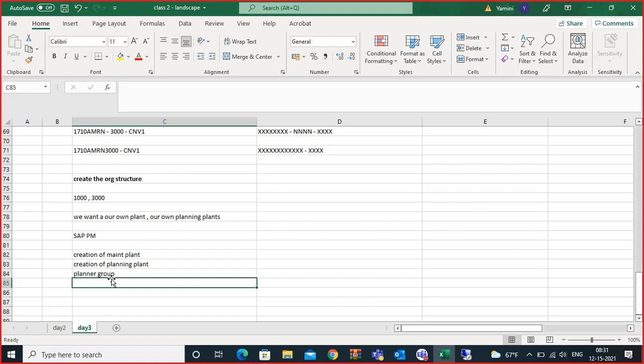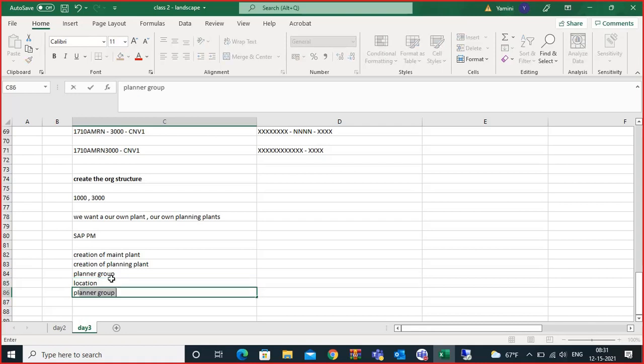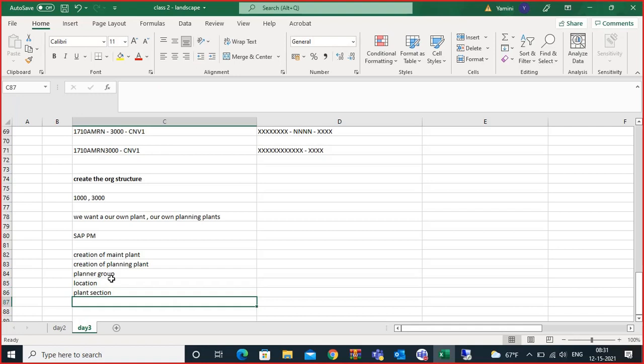Okay, creation of location, creation of plant sections, and creation of planner group, done. Maintenance activity types. So all these are the org structure in SAP plant maintenance.